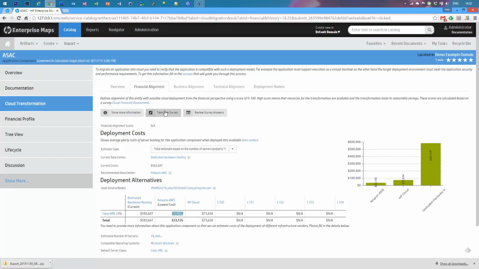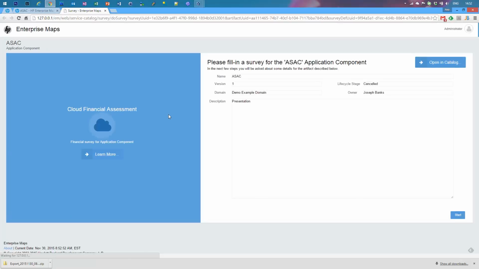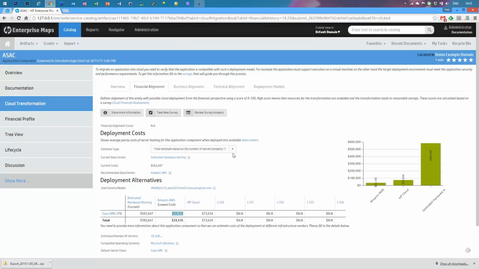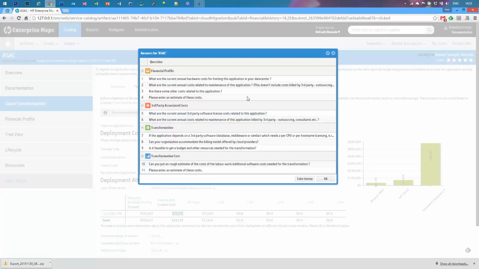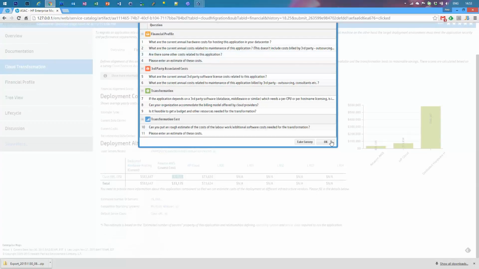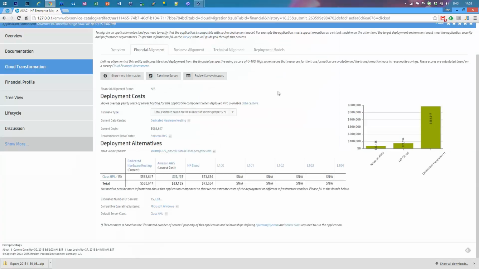You can take a new survey. A survey taken is always related to one of these areas, either financial, business, or technical. So here you can start a new survey using the new financial assessment of this application to get the new score, or you can review the answers. Here there was no survey taken yet, so let's take a look at the business alignment.